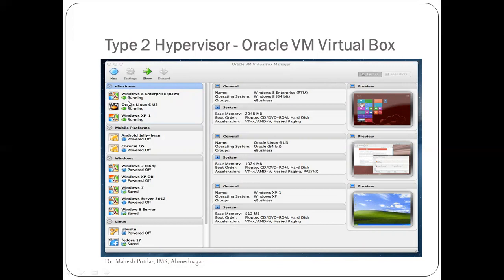So on this e-business, 3 virtual machines are running: Windows 8, Oracle Linux, and Windows XP. These 3 machines are in running mode. Running mode means already started. So the preview of these 3 machines, what is this? Windows 8 Enterprise machine. This GUI is what? Oracle Linux machine. This is what? Windows XP. So this is the Windows XP machine.